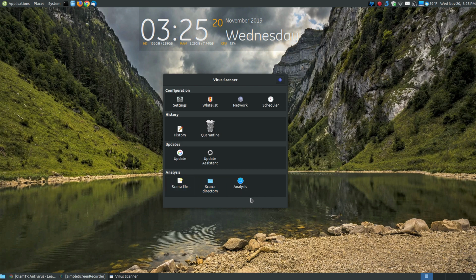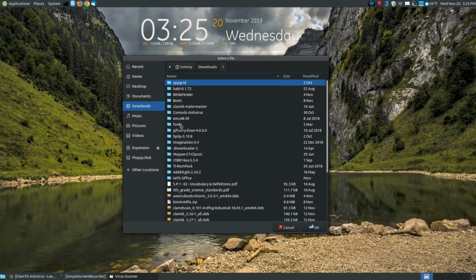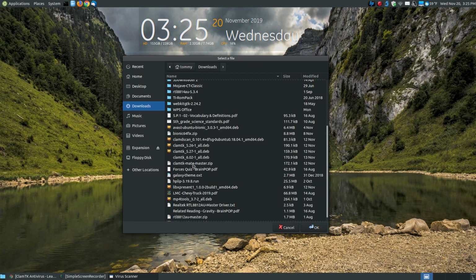The next feature you have is your analysis section. If you want to scan a particular file on your computer, you click the scan a file button. You can go to anywhere you want to. Let's say, for example, I wanted to scan this program that I installed. Now, for time's sake, this is kind of a slow process, so I'm going to skip this. But if you wanted to scan that, you click OK.